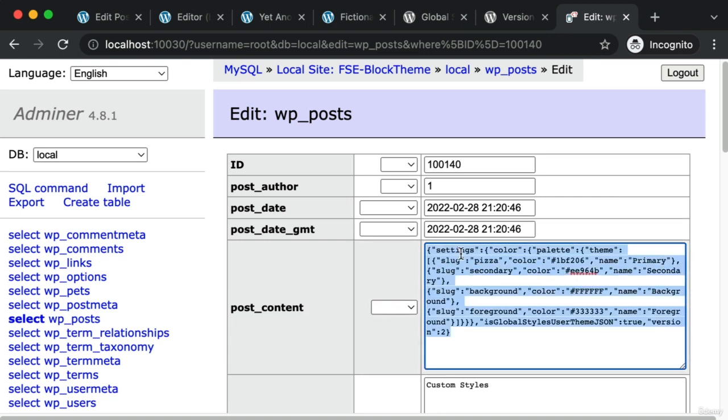WordPress has saved the same content that would normally live in our theme.json file. It's saved that into the database. So you can see the settings that have actually been changed. So settings, color, palette, and that primary or pizza color, right? That is the custom value, the neon green.